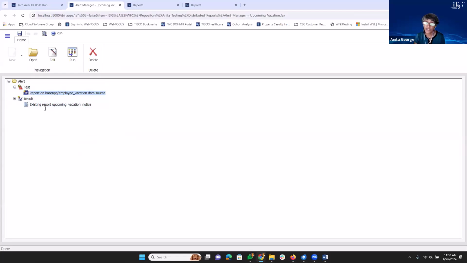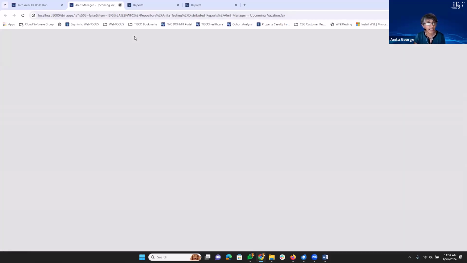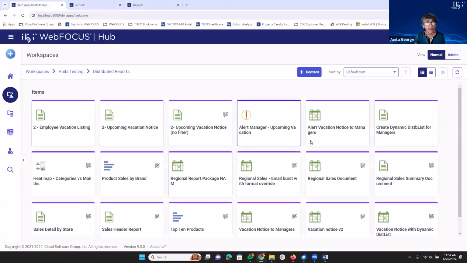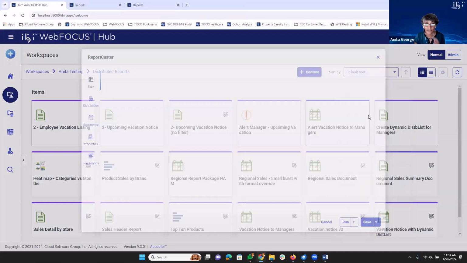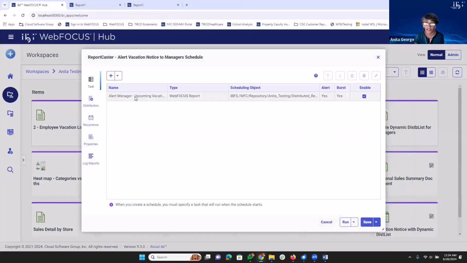So you can actually create a brand new condition as in the result, or you can actually refer to an existing report. So now that I've created my alert condition, I've then decided to schedule this alert notice. So let's take a look at this particular one. Here is my alert. This is my task.